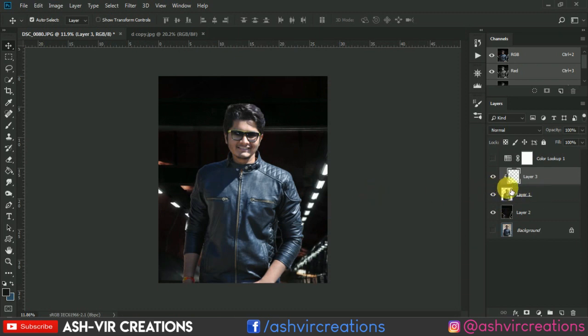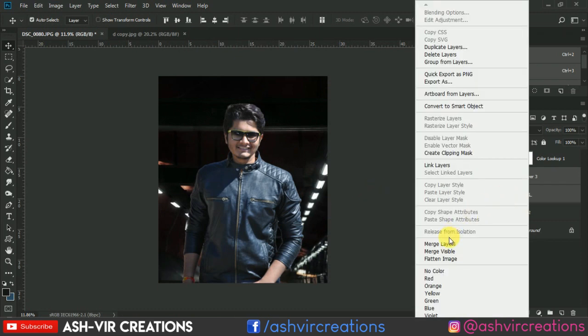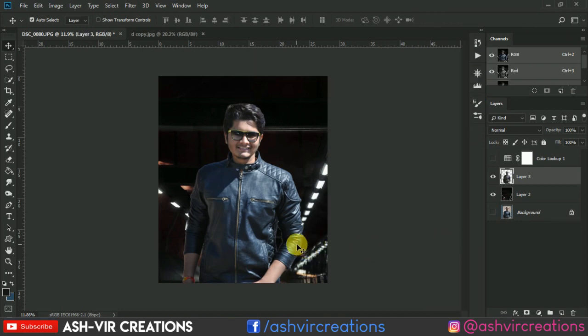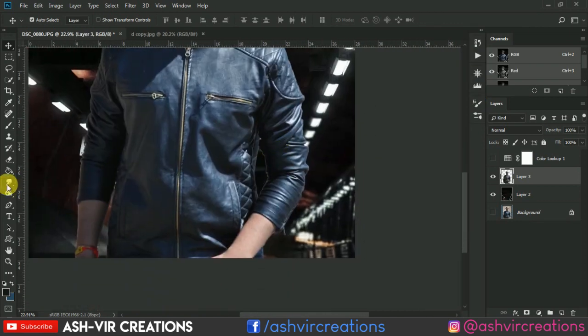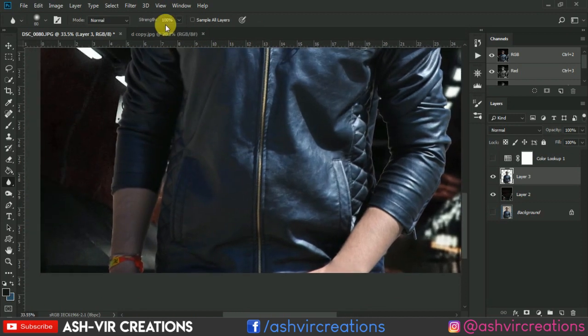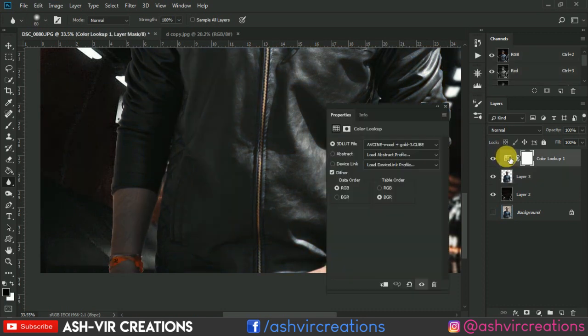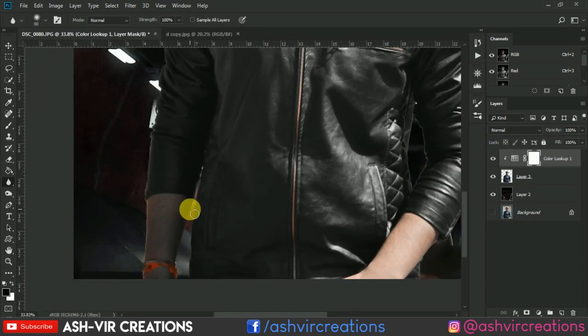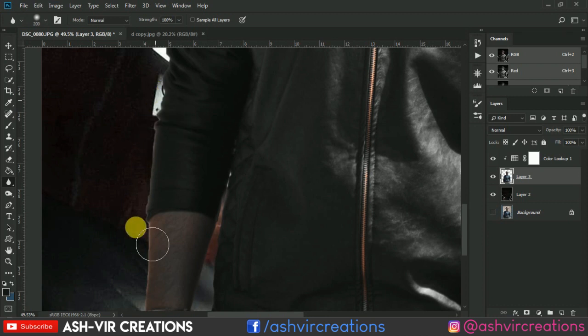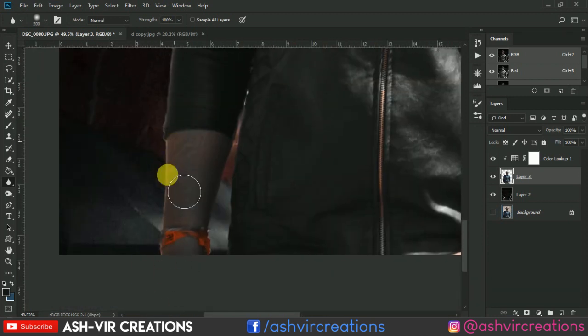Now we'll just merge both the layers by right click on it and select merge layers. Now we will blur the edges. Select the blur tool from here and strength to around 100%. Now first of all, go to color lookup and create a clipping mask by selecting this button, and now go to this layer and blur the edges.